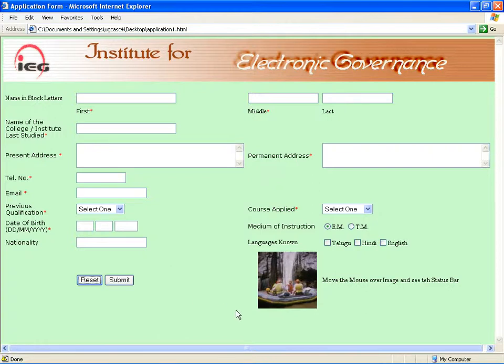Now let us see this image. Whenever we move the mouse over that image, you can observe on the status bar a message that you are on the image. Whenever you come out of the image, the message is changed. Whenever you go onto the image, the message "you are on the image" will be displayed. That is, the mouseover event has been fired and the mouseout event has been fired.